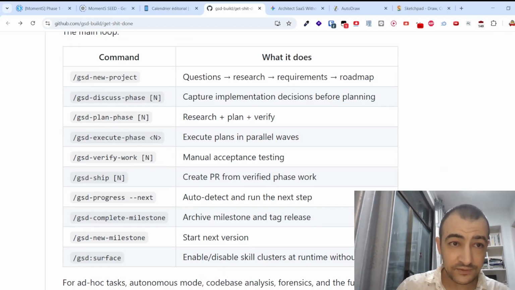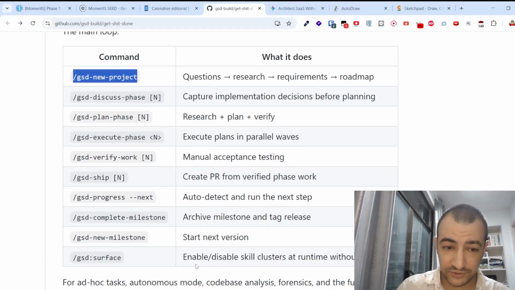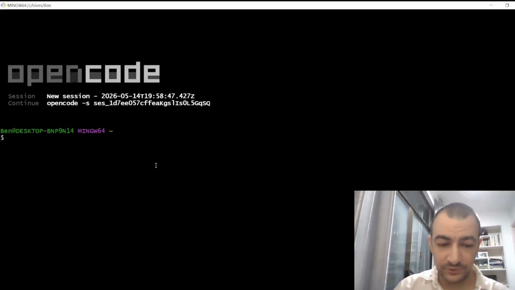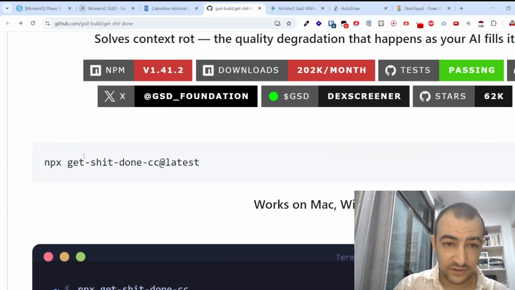So let's follow this. Let's start with GSD new project. Let's go inside of our session here, and let's type /. Or let me show you how to install it first, maybe. I typed Control-C to exit OpenCode. Let's copy this line here.